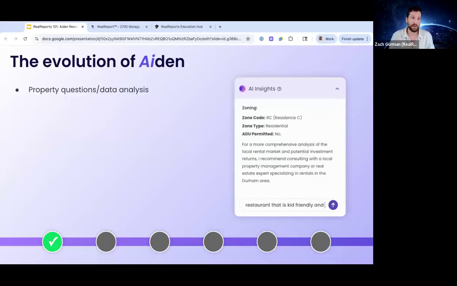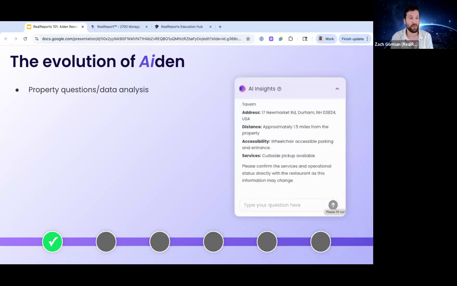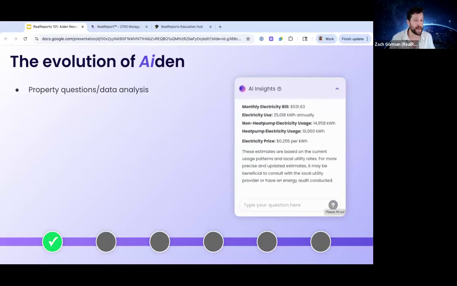So we did all of the work to put all of this data in one place, but the beauty of what Aiden provides is you can query that information. And that could be for something very surgical, asking, are there any open permits on the property, or can I build an ADU in the backyard?